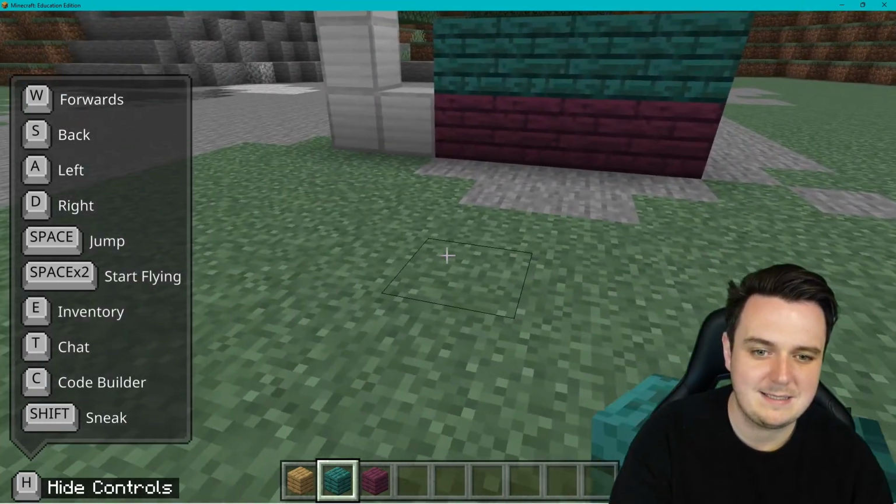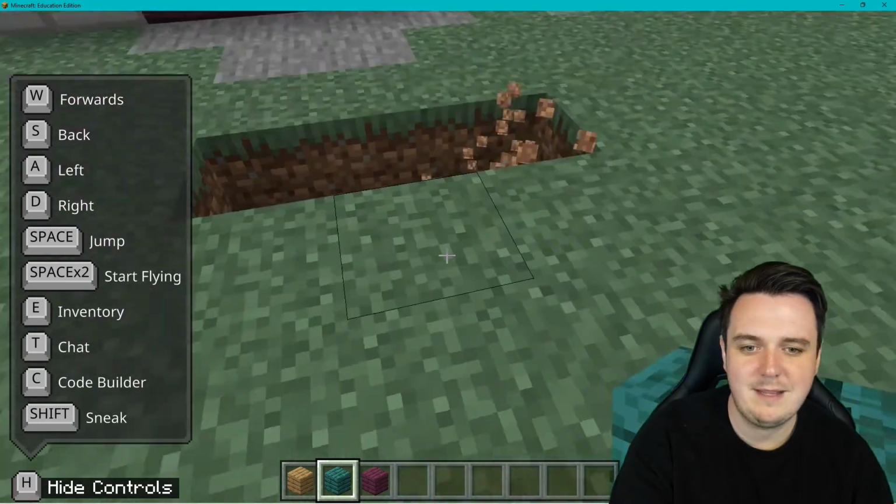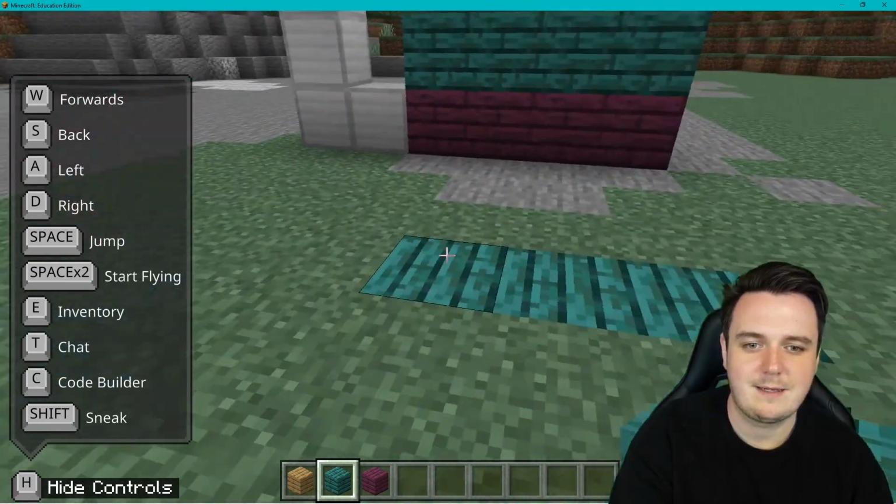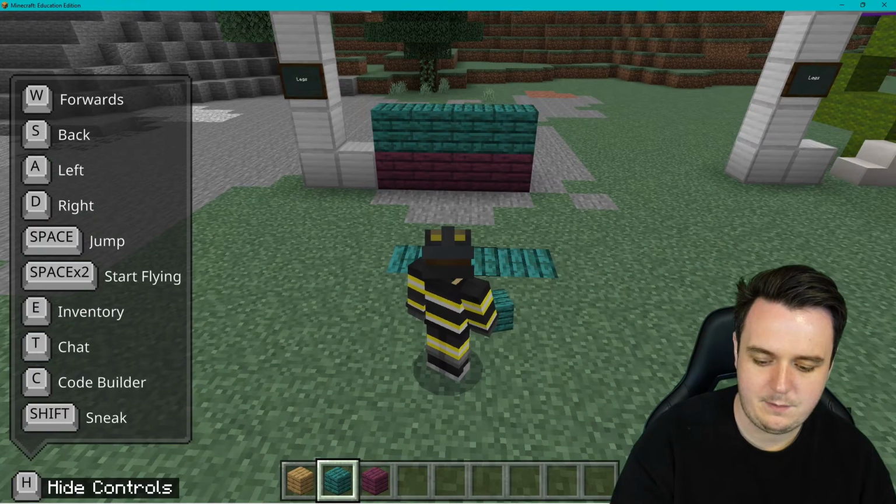So that is the basics. If you're wanting to mine and dig holes, left click. If you're wanting to build, then it's right click. Okay. Back to third person.